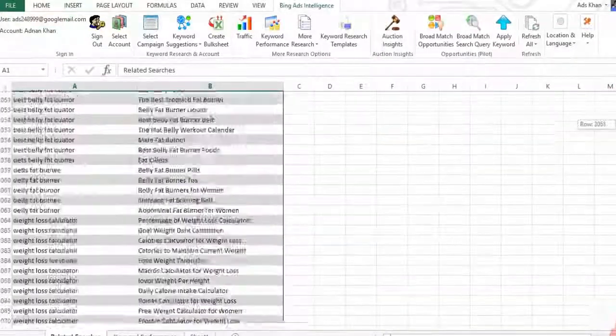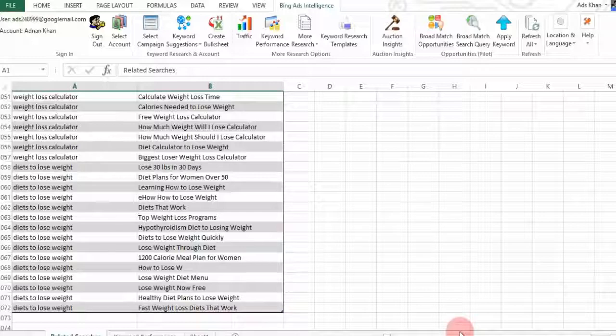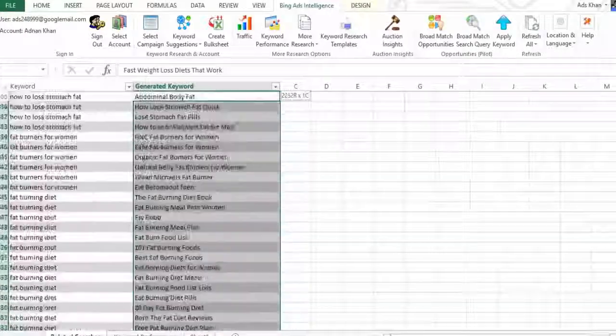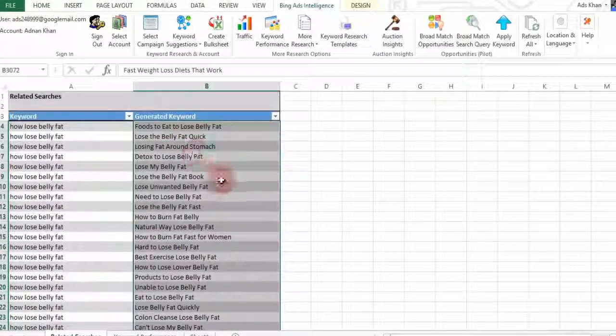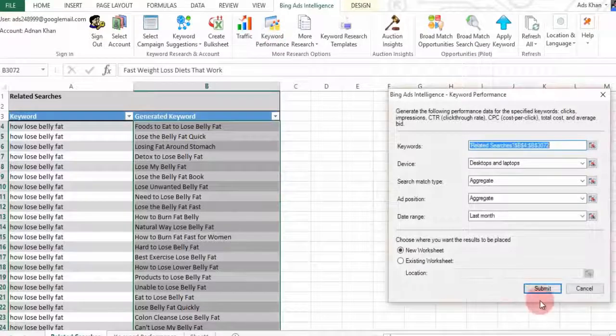So you can see we've got well over 3,000 keywords, which is crazy. So I'm going to just click and drag all these keywords just to select them. Okay, so there we go. So that's all the keywords there. Now that they're selected, we want to do the same thing again and do keyword performance and just do submit.